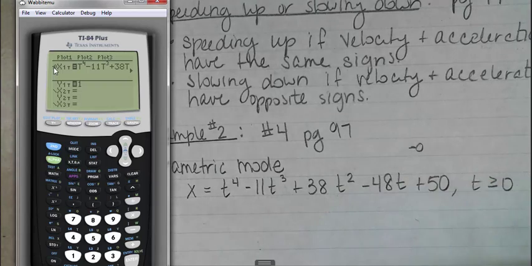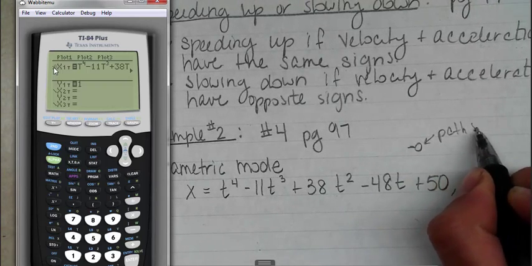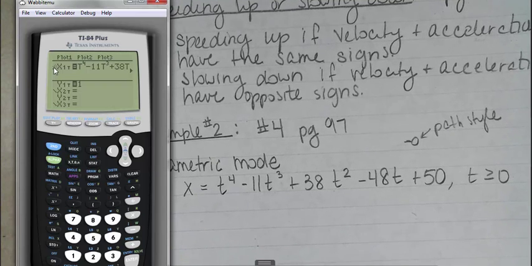Maybe it looks like that. Okay, so this is path style, which basically means it's going to follow a path. You're going to get to see it kind of move around on your screen. We need to think about our window.